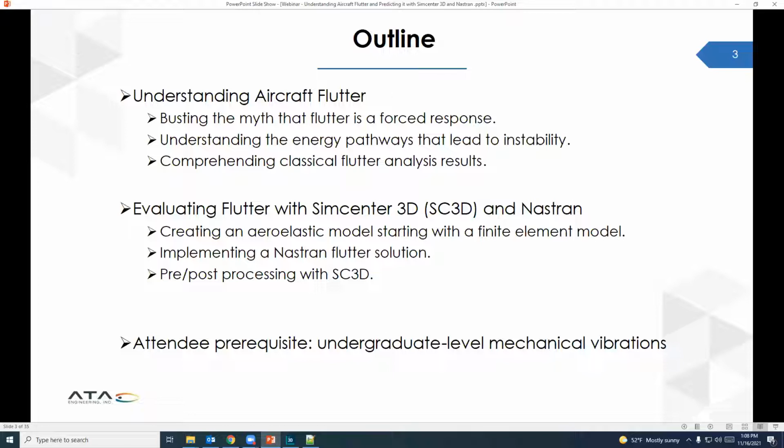And so at that point, what commonly needs to be done is I need to create an aeroelastic model from an existing finite element model. So I'll show an example doing that, implementing a Nastran Flutter solution with pre and post processing using Simcenter 3D.